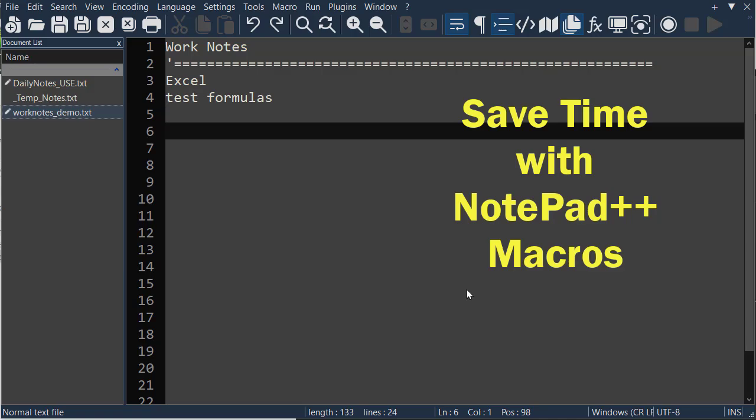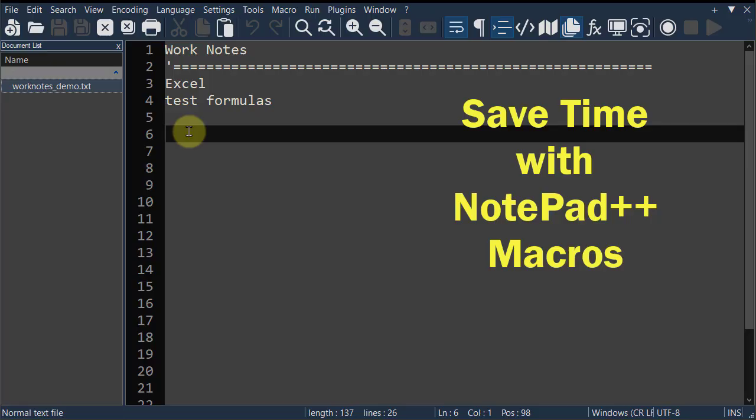To save time in Notepad++, record macros. I keep Notepad++ open all day, making notes as I go. And I like to section things off with lines. So I made a couple of macros that I can insert a line quickly.